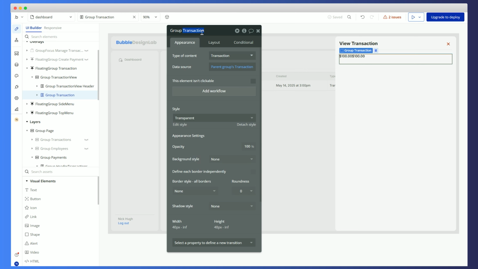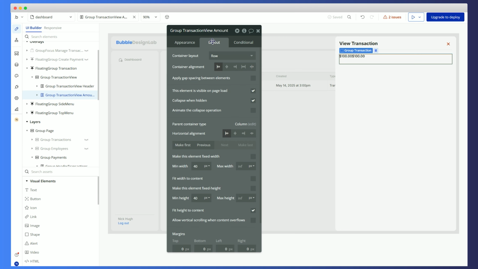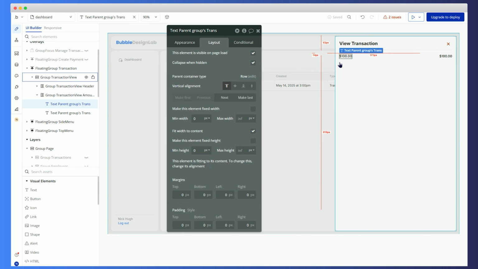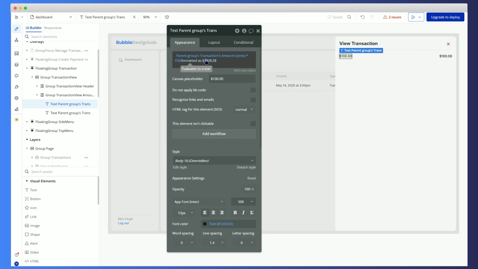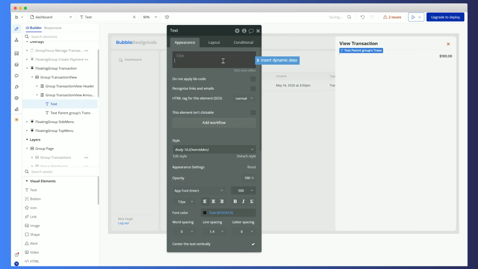We're going to call this group transaction view amount. Go layout, get rid of the fit height to content, make min height 0, and then container alignment is end to end. We have space between. We want it sitting on either side of this. We're going to select on the left-hand side the data that we've got there, right click and clear expression. So we're going to clear that out, and we're just going to say amount.